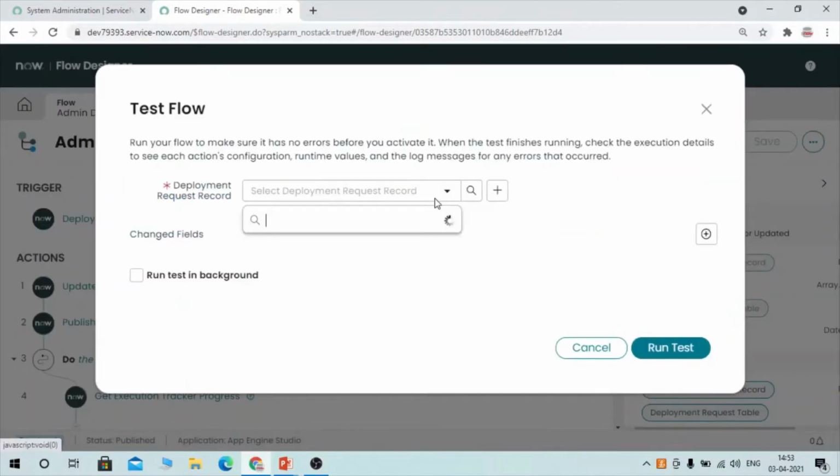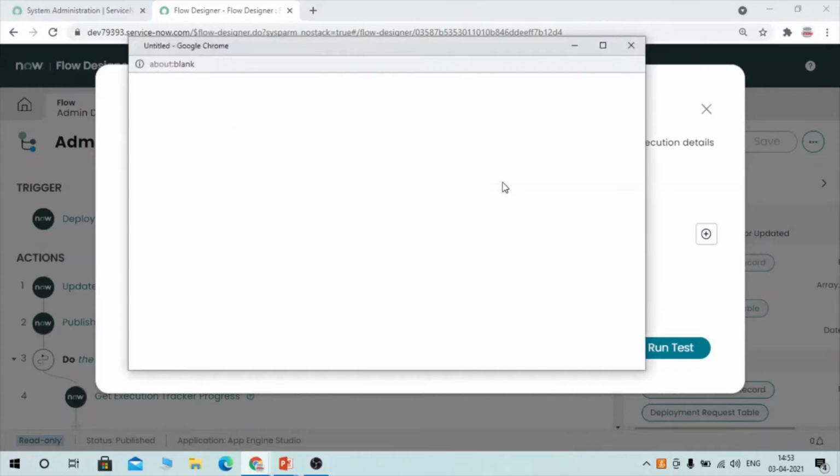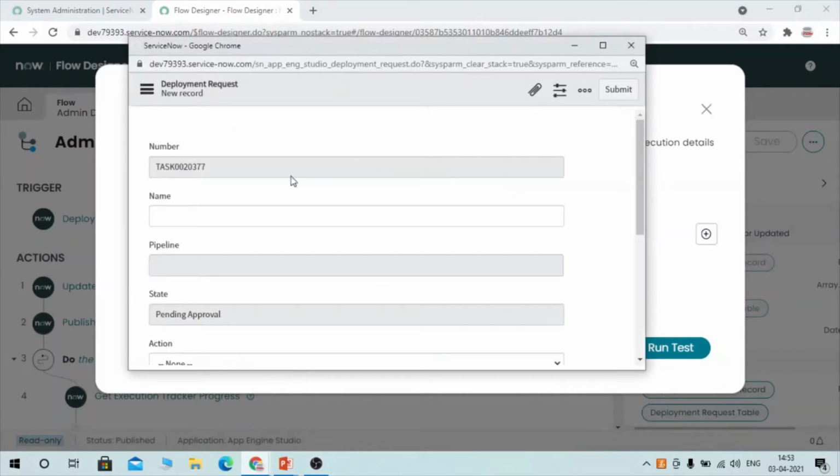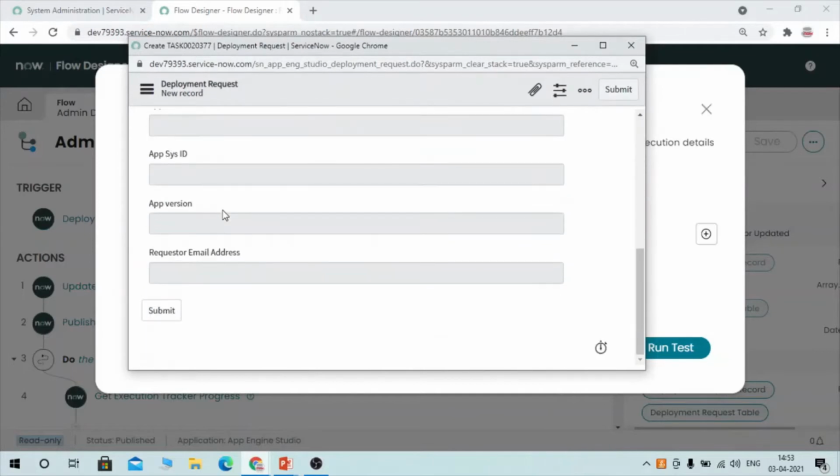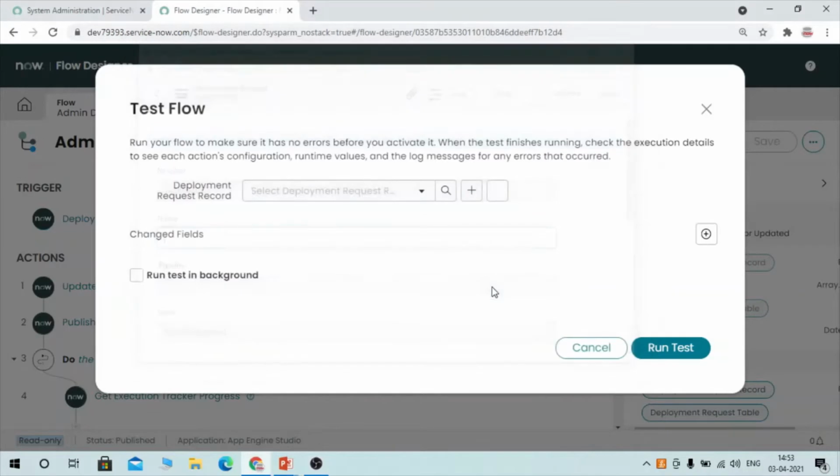You can select any record, okay? There's no matching record here. Click one record. So let's create this one. Submit it. Okay. So, run test. Okay.